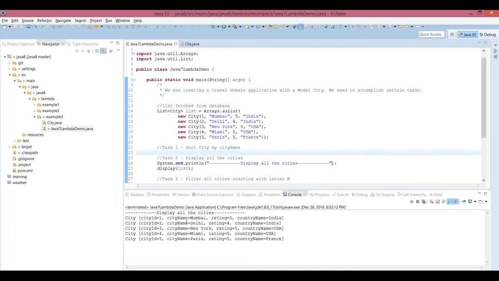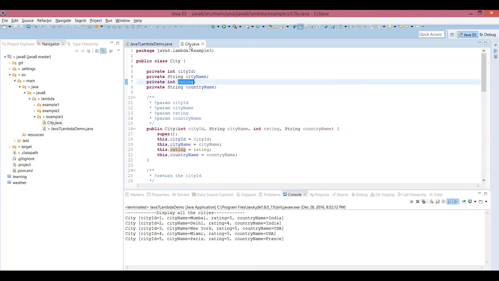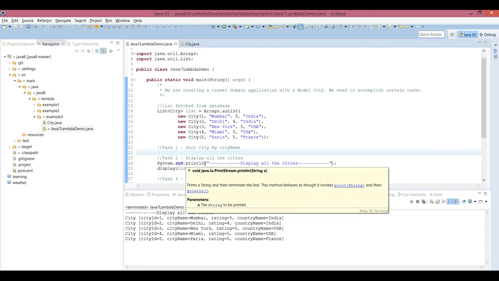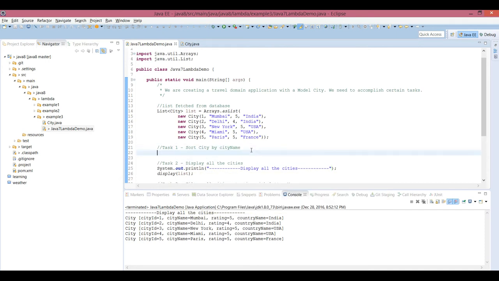Yes, it is. We have 5 different cities, and it is working absolutely fine with the help of the toString method that we have created. City, an angular bracket, square bracket, and then city ID, city name, rating, and country name. Let's create the method to sort the city model by city name.